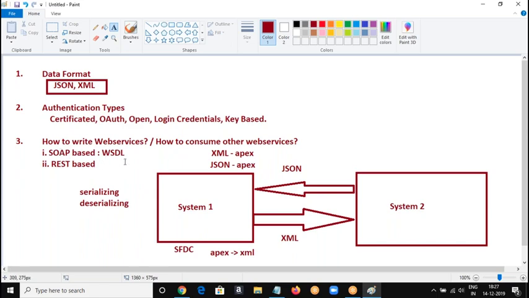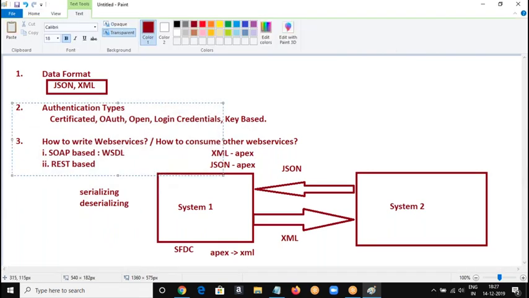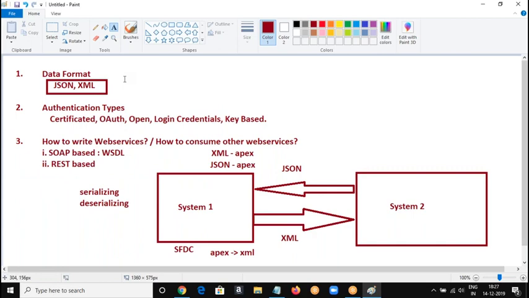When you say SOAP, then visual file is a way you communicate. You share the details to the other system, and REST is URL based. And when you communicate to another system, there are different types of authentication we are going to follow: certificate based, open credential, or key based authentication. So before we get into this topic, this is the order of topics we are going to learn.